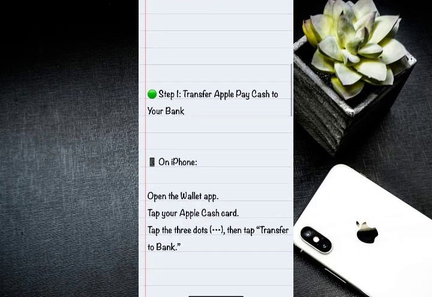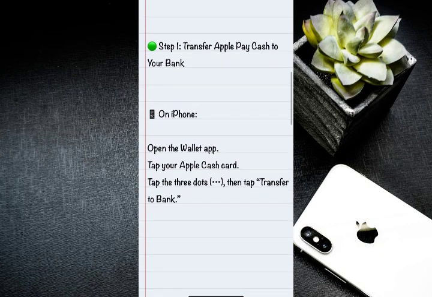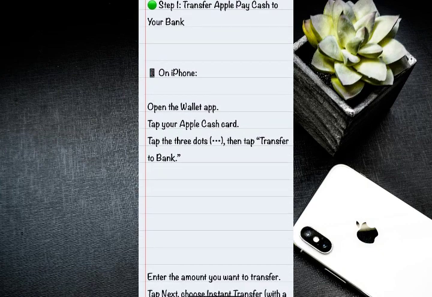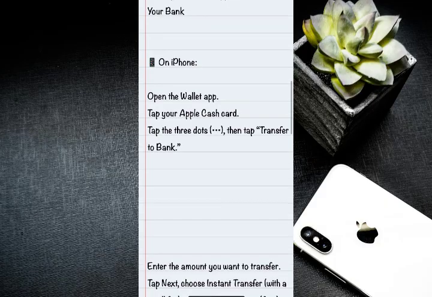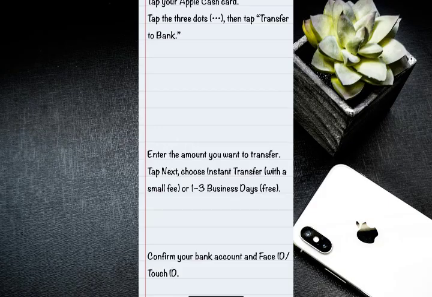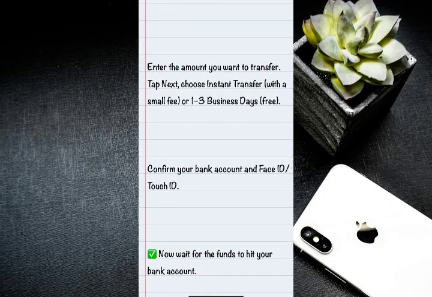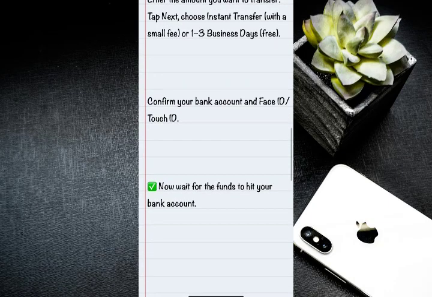So let's get started. The first step is to transfer Apple Pay Cash to your bank. Open your iPhone, then open your Wallet app, then tap your Apple Cash card, then tap the three dot icon, then tap transfer to bank. Then enter the amount you want to transfer, tap next, then choose instant transfer. Once that is done, confirm your account with your Face ID or Touch ID. After that, wait for the funds to hit your bank account.